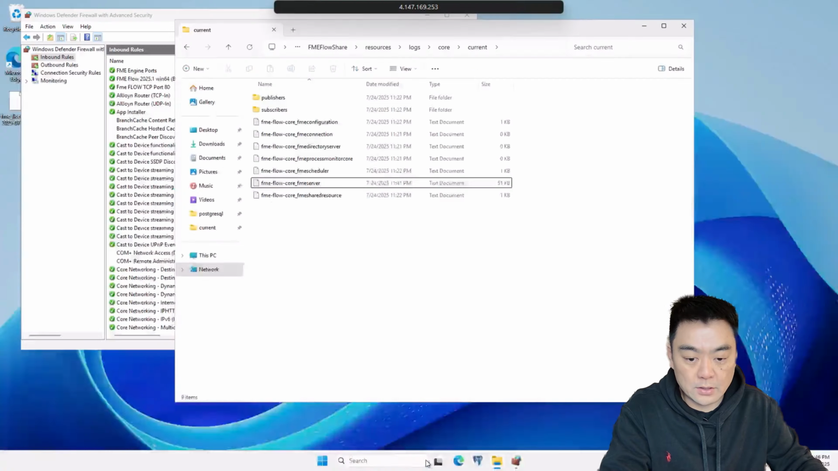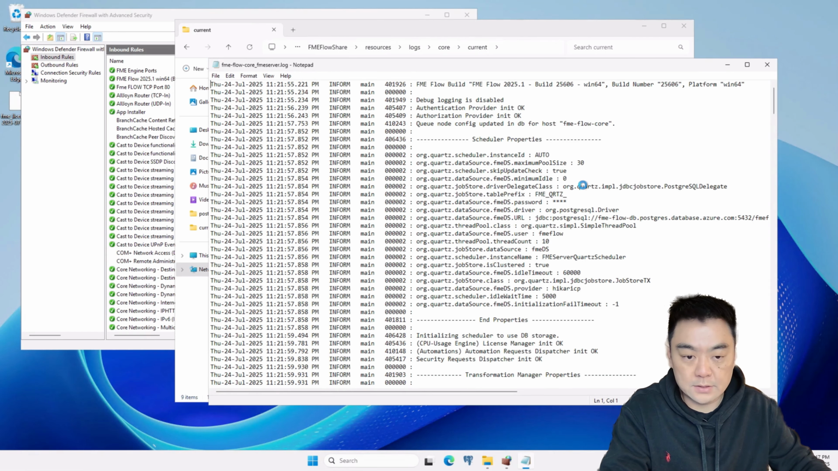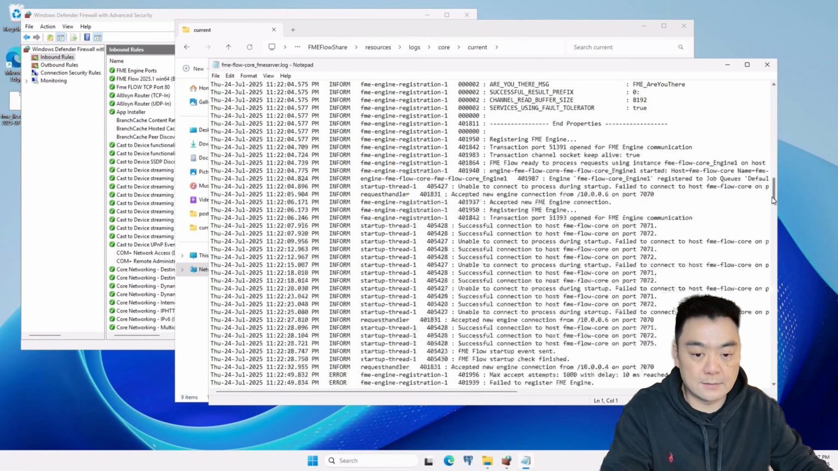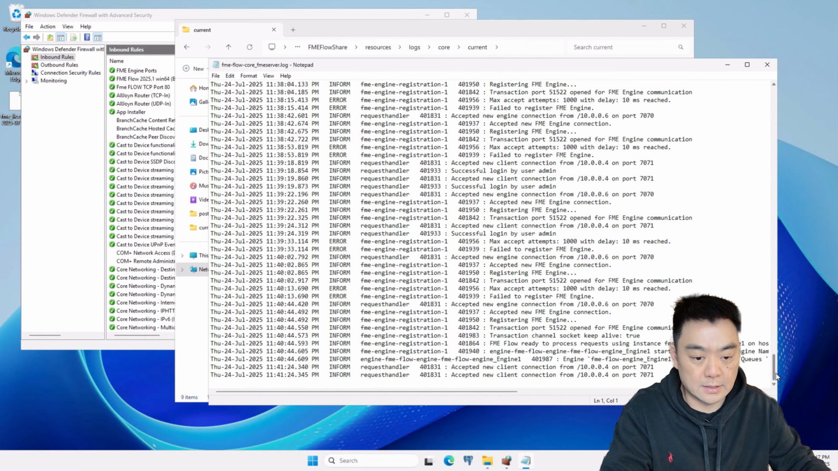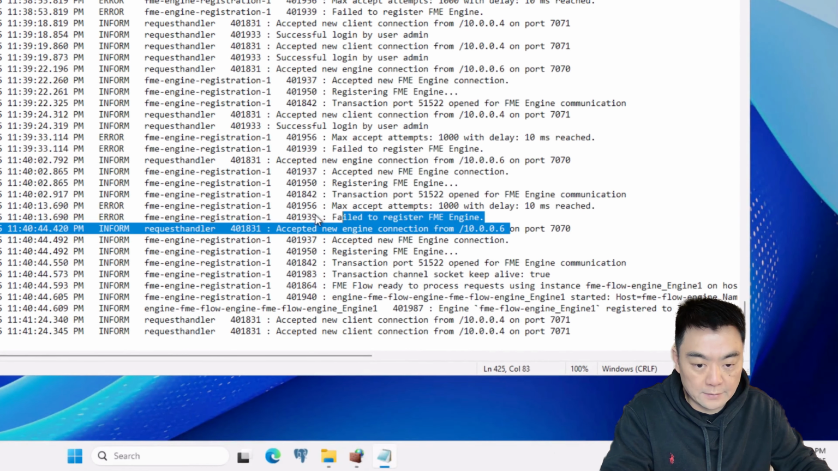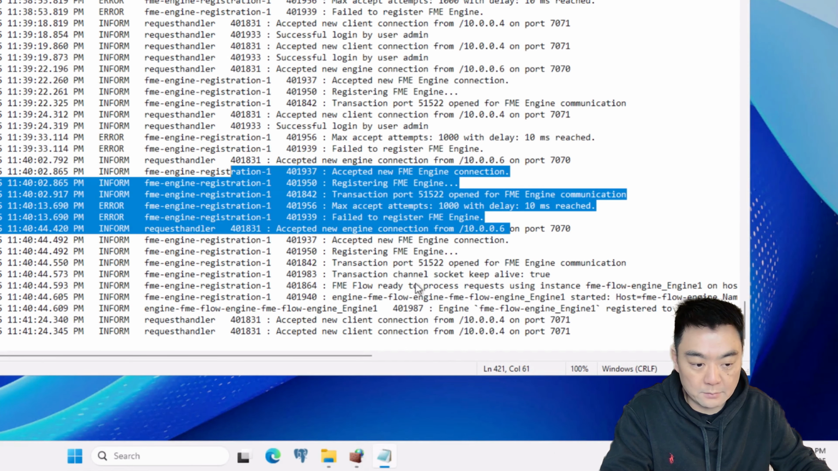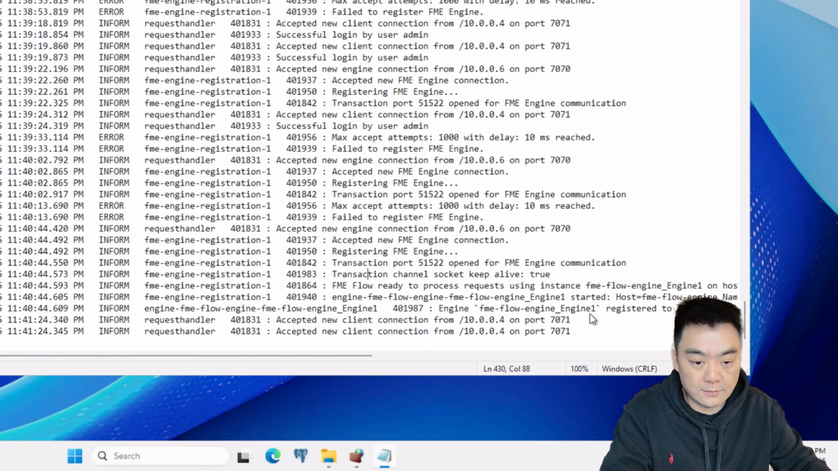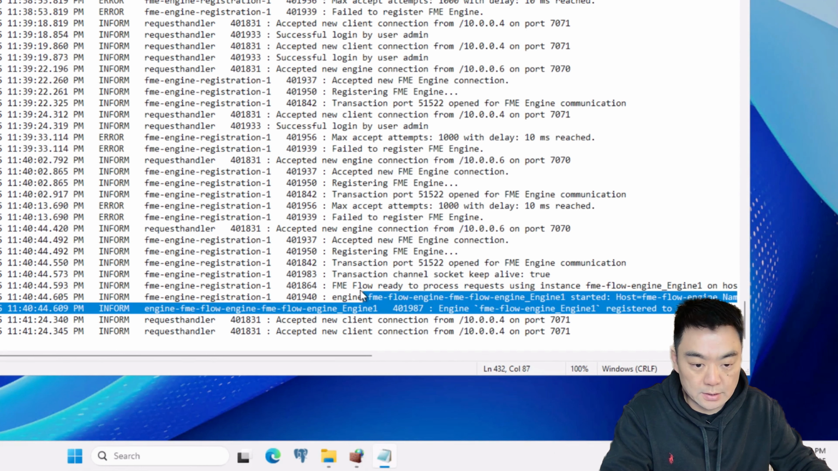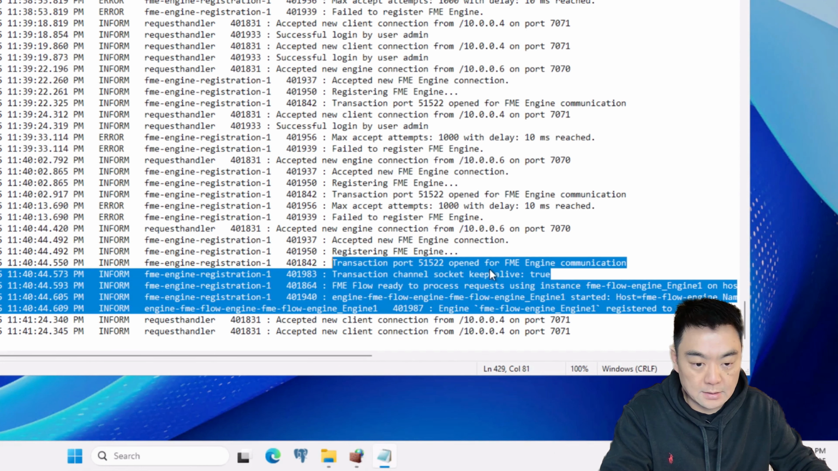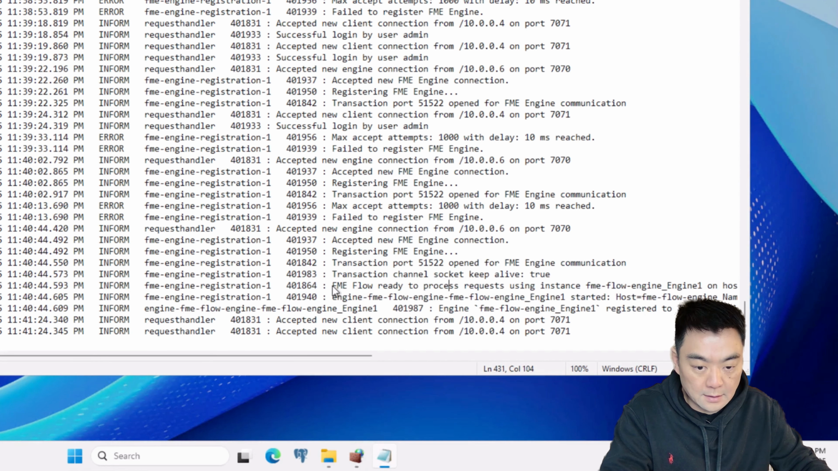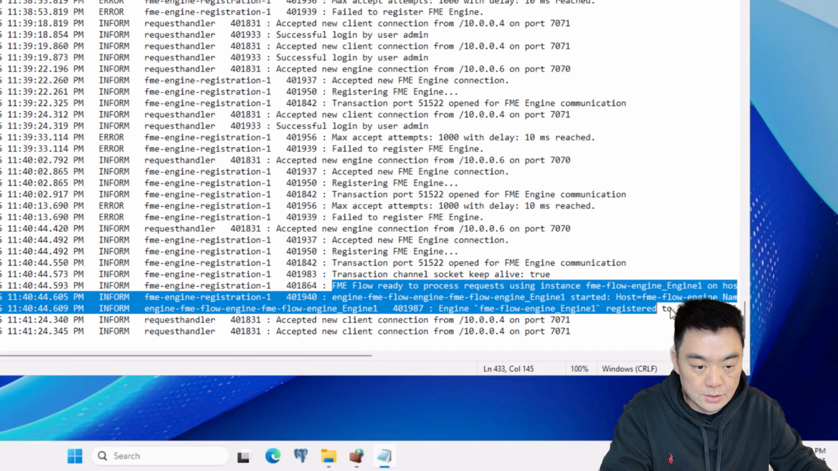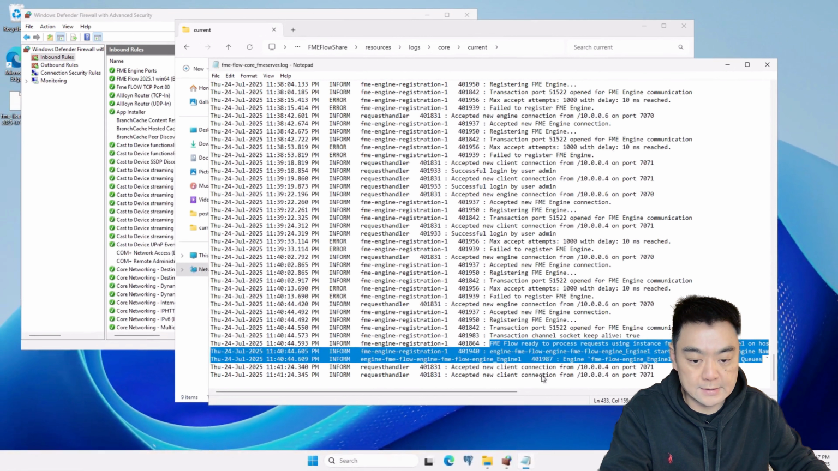And now if we go and have a look at the log files, you should see, because it'll keep trying to connect to it, right? The engine will keep trying to connect. And if you scroll down to the bottom, you find the previous error, and then the most recent record, if everything's working, should show you that the port was opened and the engine has been able to successfully register and it's waiting for requests.